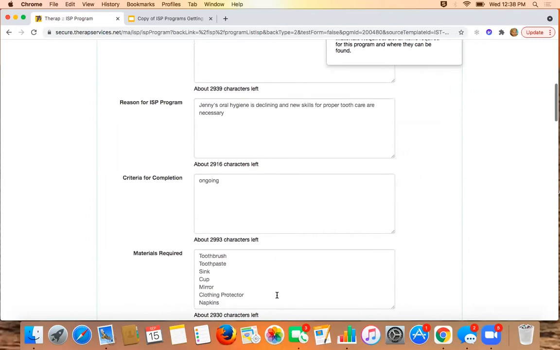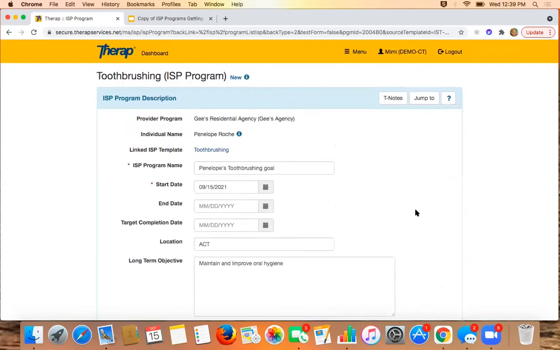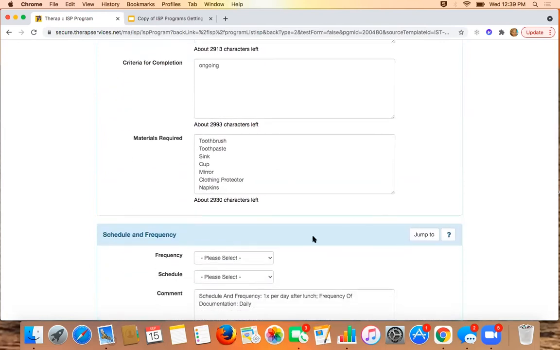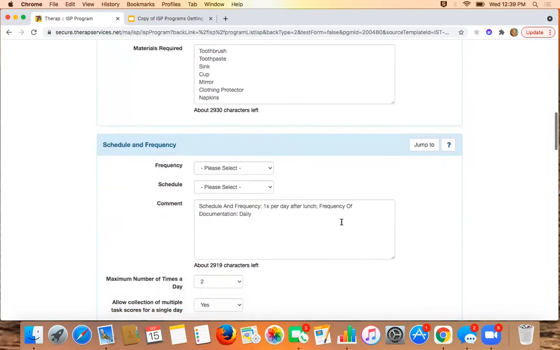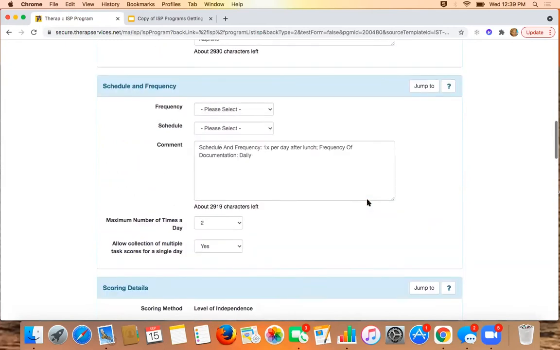Okay. And again, things like reason, let's change Jenny's because this is not Jenny's. This belongs now to Penelope. Okay. Again, making it more specific to the individual that you're linking it to. So this is an ongoing. We have some materials required. Once you've linked that ISP program to an individual, you can make your modifications if necessary.